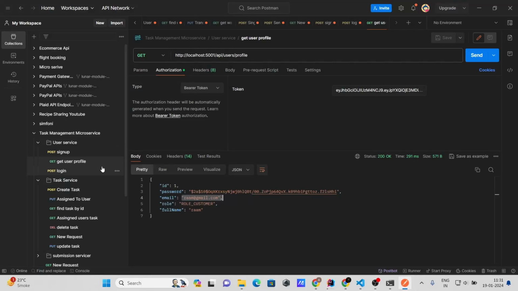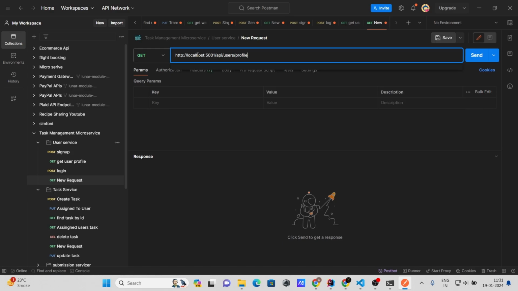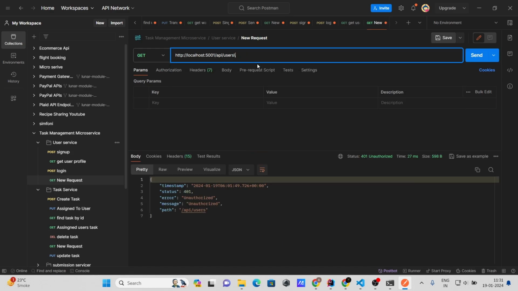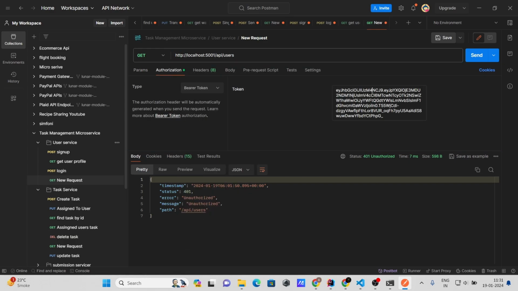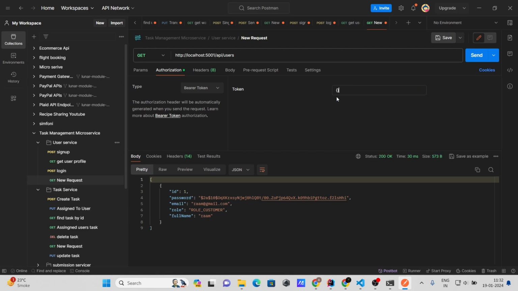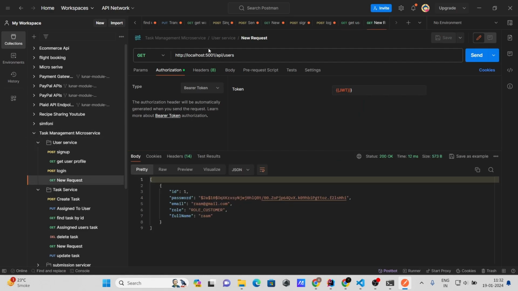So yeah, now let's find all the users as well. So what I'm gonna do, I will copy this and add new request. This unauthorized, so let me make it authorized, bearer token. Now guys, instead of this it will work fine. But what I'm gonna do is I will use here this variable. Okay, here also I will use variable. All right, now let's rename it get all users.